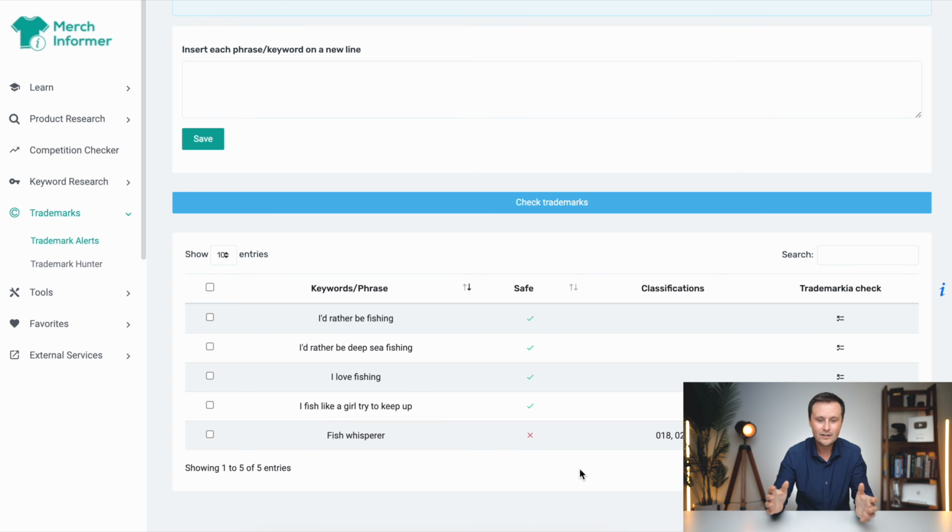This tells you instantly on as many designs as you want to search at once, if you are allowed to use them or if you cannot. So here's a perfect example. All of these are free to use on t-shirts. We can use them for our print on demand business, but this one specifically is already protected.